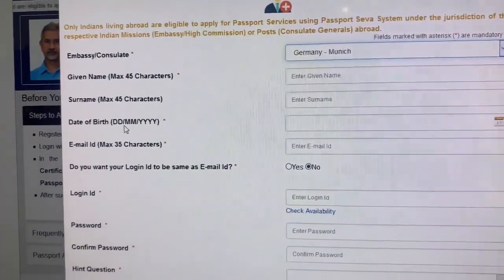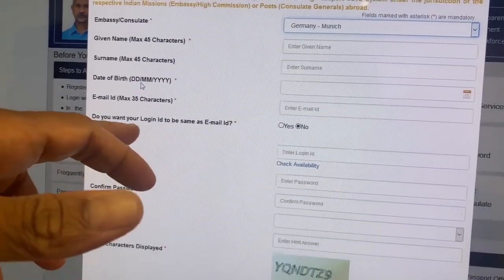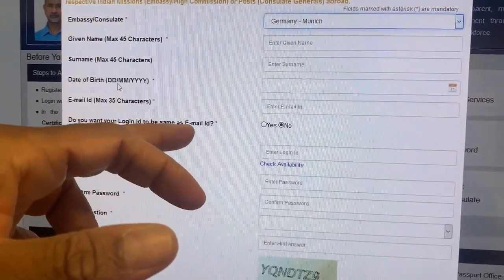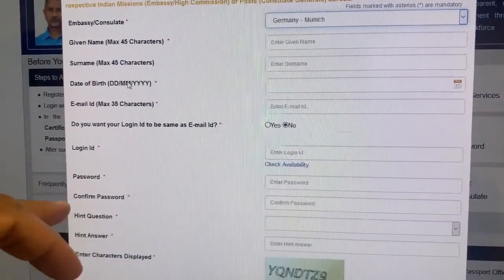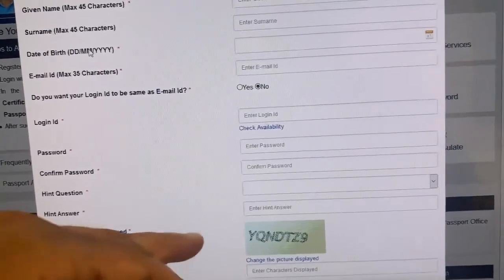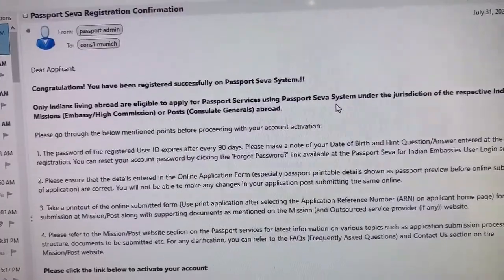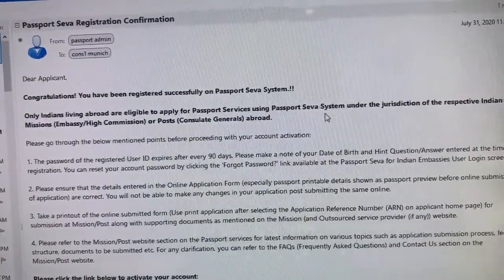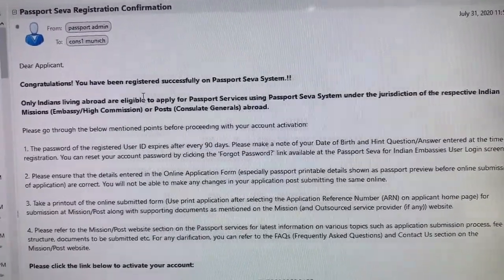Given name, surname, date of birth, email ID. Now it says that you can have your login ID be the same as your email ID. That is your choice. Otherwise you have to create a login ID, password, confirm password, hint question, hint answer, enter the characters displayed, and then you press the register button. You will get a registration confirmation on your email. This is the message you will be getting.